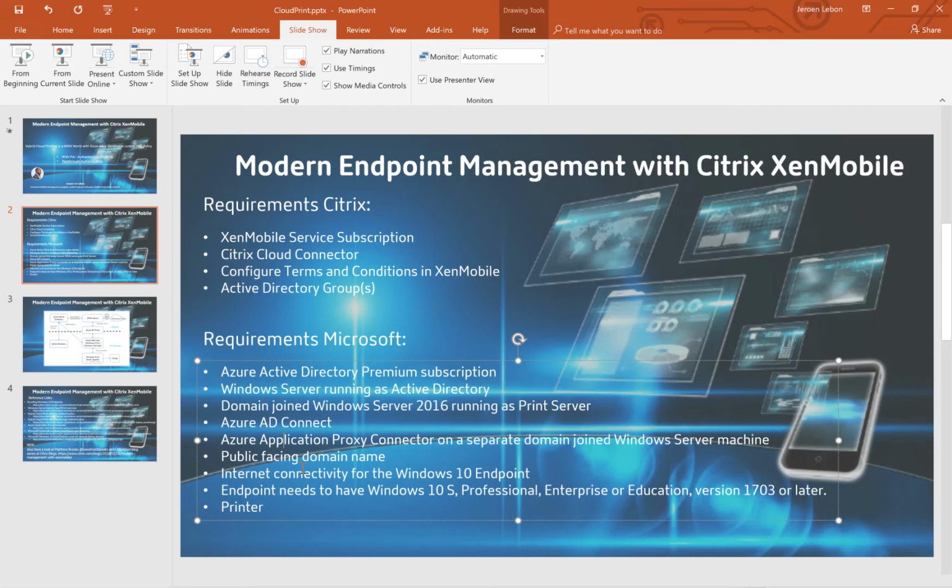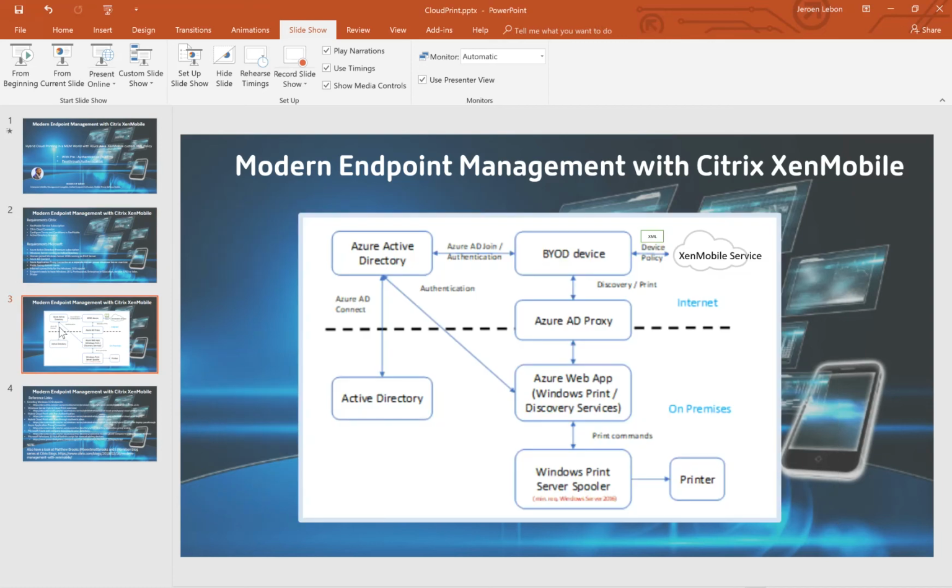In my lab, I don't have enough resources, so I put the print server and the application proxy on one machine. That's not the requirement from Microsoft, but it works. Additionally, when you install the hybrid cloud printing PowerShell tools, you get a test printer, a PDF test printer. So we should be good here.